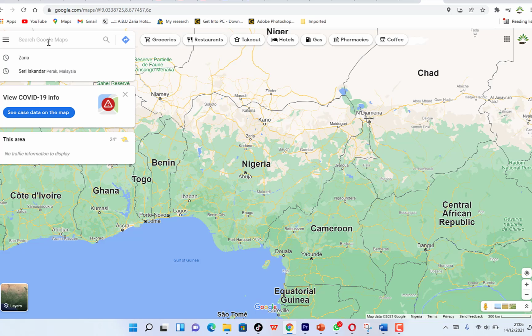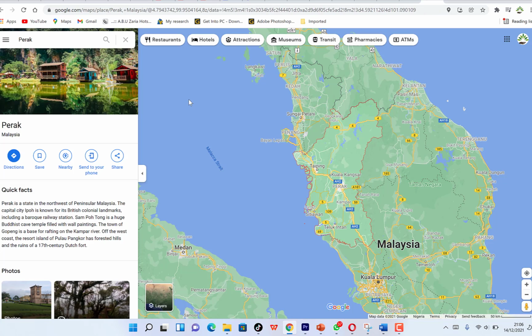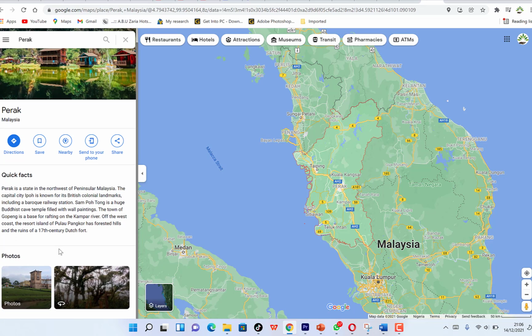So for example, let's say we are searching for Perak in Malaysia. Okay, so you can see that this is Perak in Malaysia, and we have an image of Perak in Malaysia. This is like a cover image that's attached by Google itself. So you can see a quick fact about Perak. Perak is a state in the northwest of Peninsular Malaysia. Okay, the city Ipoh is the capital city, known for its British colonial landmarks, including a Baroque railway station.